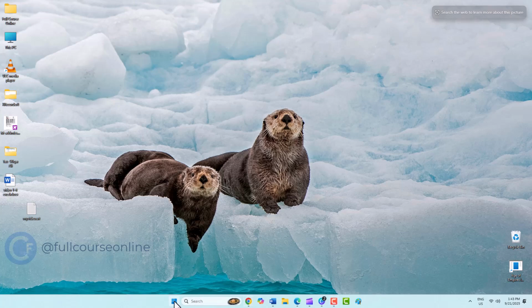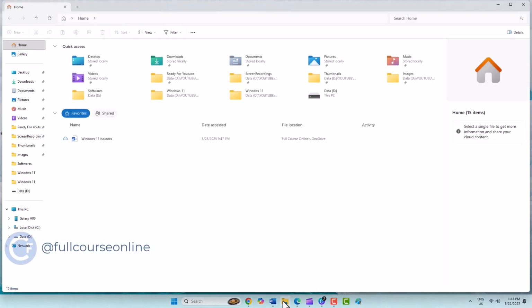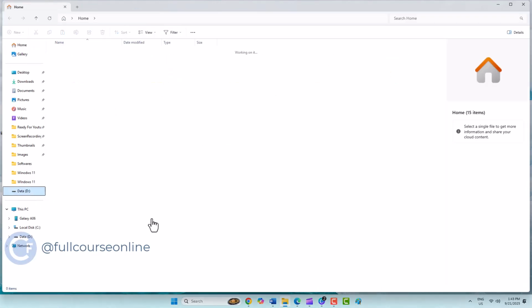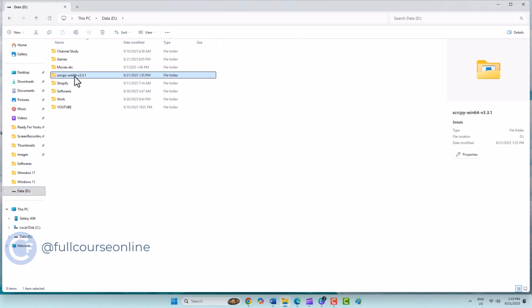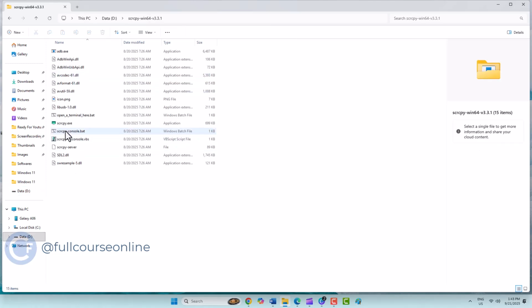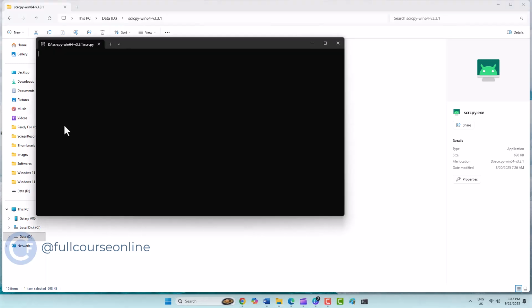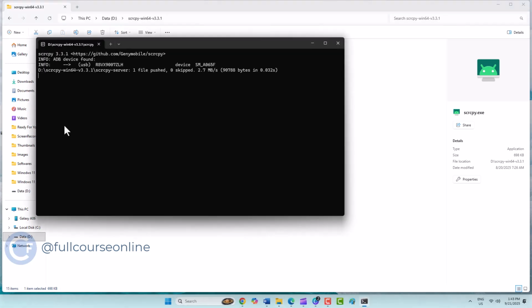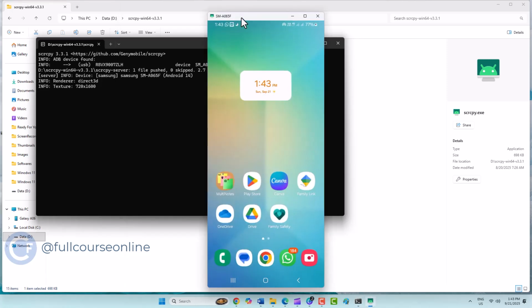Let me bring my mobile screen onto the PC using scrcpy. If you don't know how to set this up, make sure to watch my scrcpy setup video or go through the full playlist linked in the description. You can see now that we are connected, and the mobile screen is right in front of us.